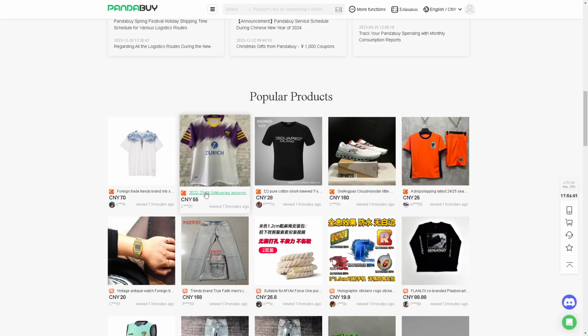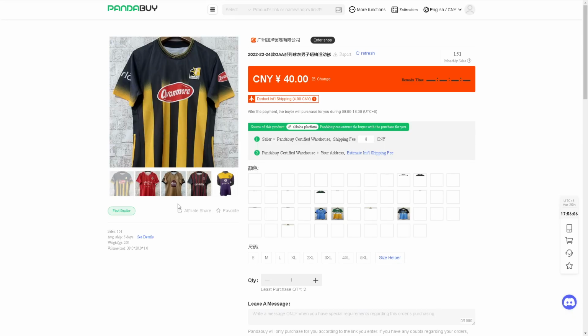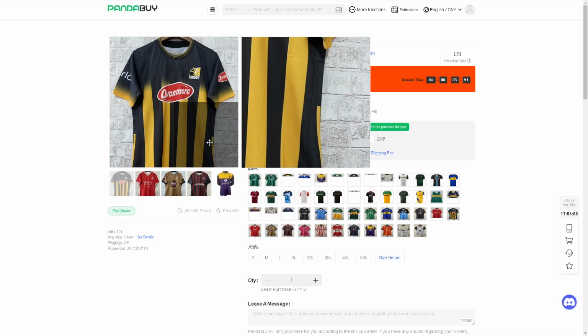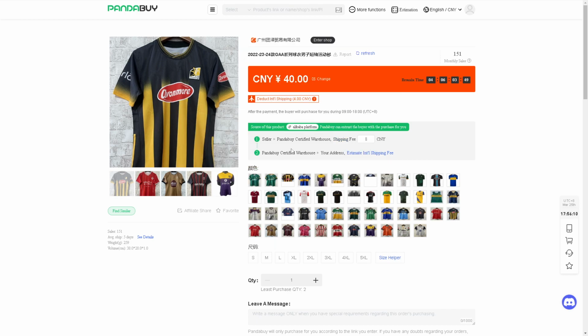Now, once you are here, tracking an order in Pandabuy is a very easy process. Say, for example, if this is the product that you want to know the status of, all you're gonna do is go to the profile icon in the upper right corner and click on order.